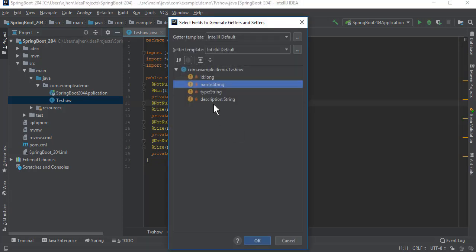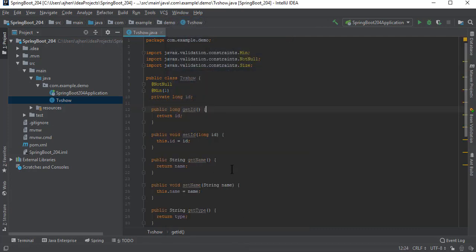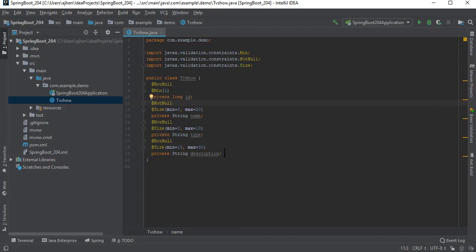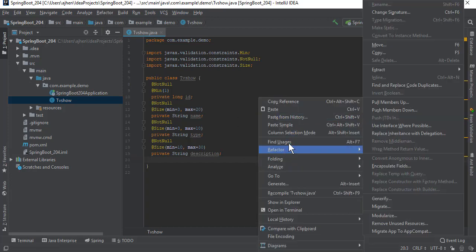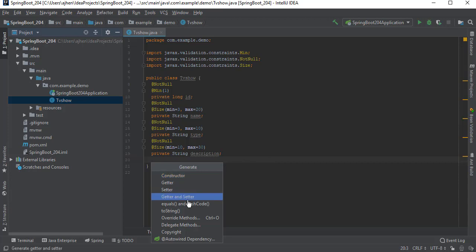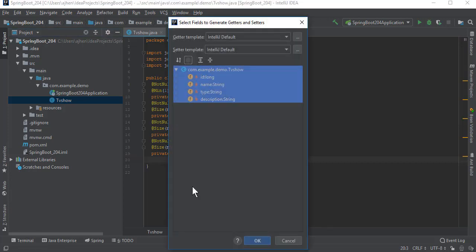We're going to set them for all of the fields, all of the variables. And oops, because I had my cursor there, it created them in the middle. I want to actually create them in the end. Generate getters and setters.